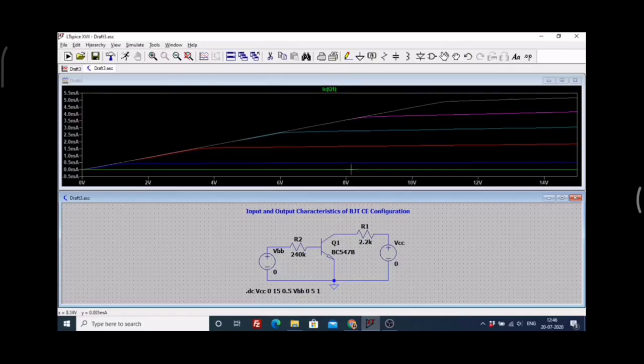This green line that you can see over here is because the first value that I selected was 0, so I am not going to get any current over there. And you have got 1, 2, 3, 4, 5 other lines which show you the characteristics for a common emitter BJT configuration. So I hope you've understood how to plot the two graphs.